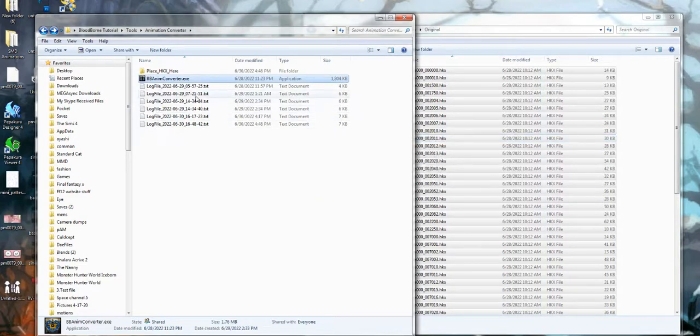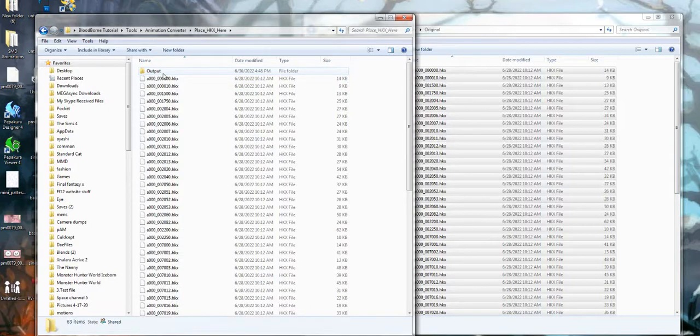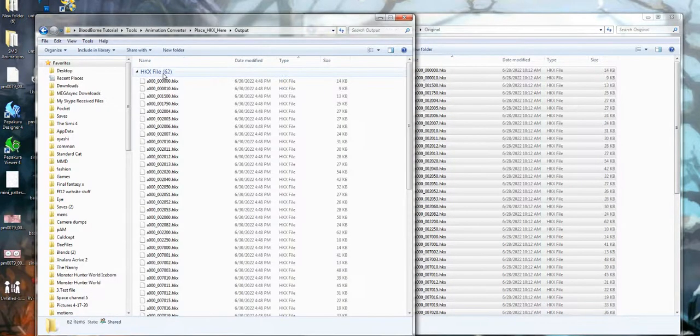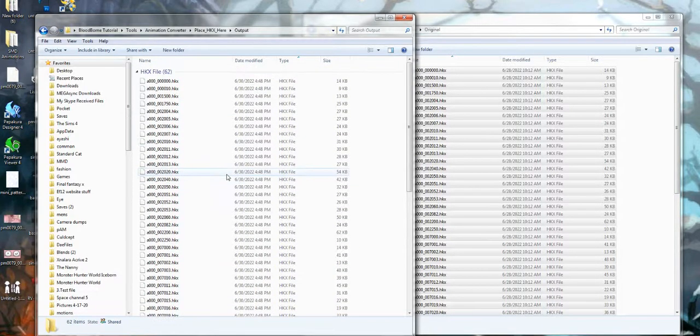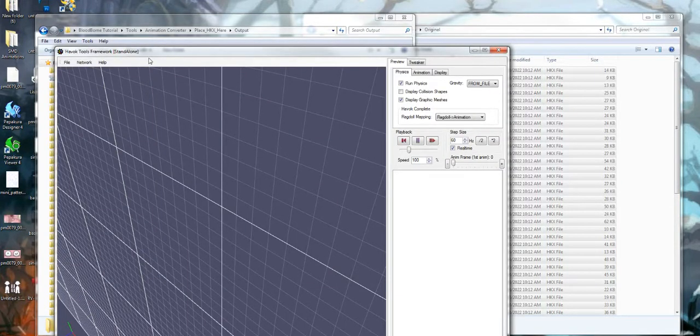All right, anyway, so once that's done, we just close it, and we're going to go back to our Place HKX Here folder, and you will see a new folder has appeared, and it says output. It's all the files that we had in the previous folder, just converted into a version that the Havok that we have works with. So once you download Havok, we're going to download the 2014 version of Havok, and once we open it, it should look a little something like this.